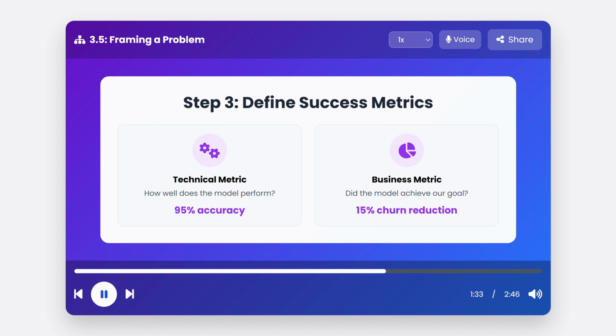Step 3 is defining what success looks like. This happens on two levels. First, there's a technical metric, like how accurate your model is. But more importantly, there's the business metric. Did your 95% accurate model actually help you achieve your goal of reducing churn by 15%? The business metric is the only one that truly matters.